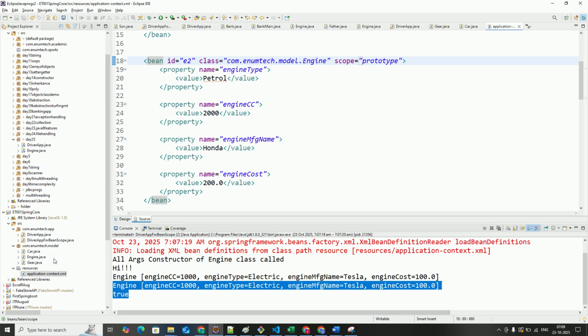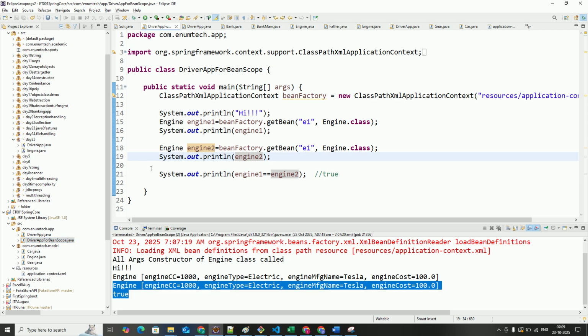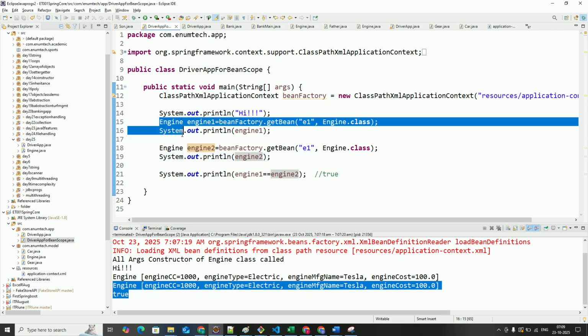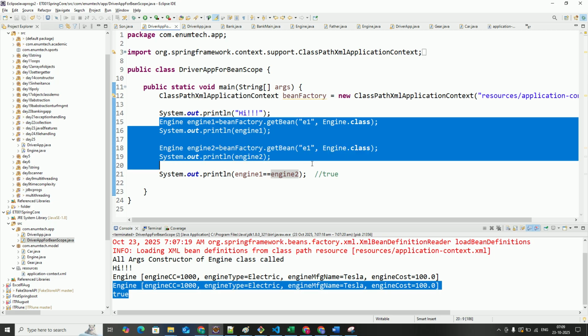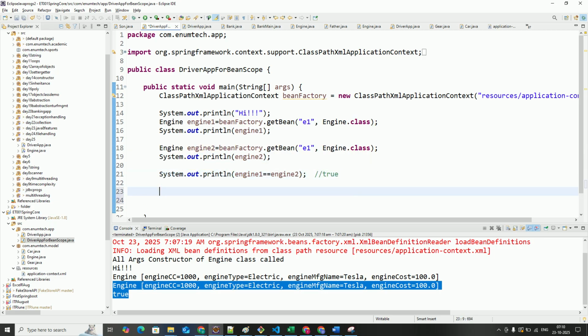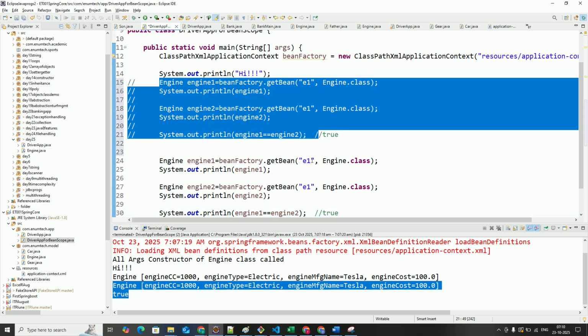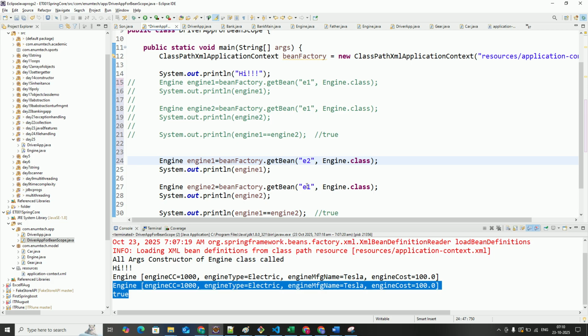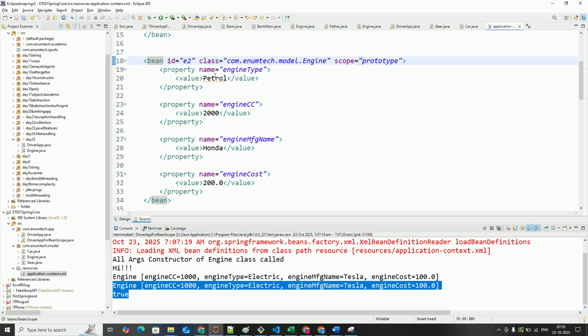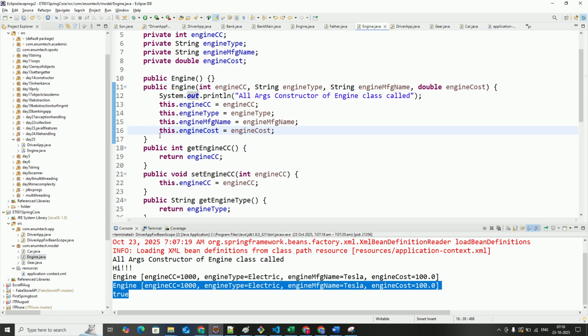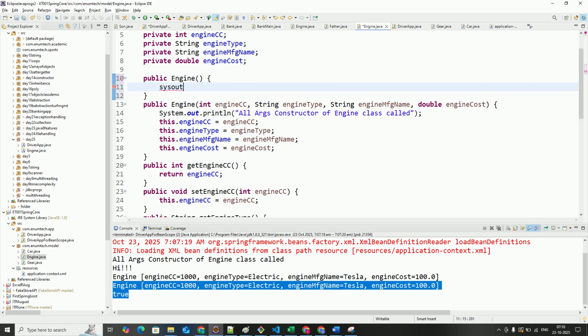So now if I come to the second bean, engine E2 is what type? Okay, so I'm copying this and commenting out the singleton scope. Now let's go to E2. Which constructor will E2 call during creation?